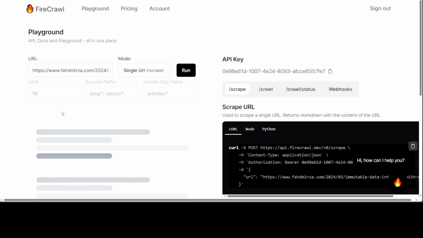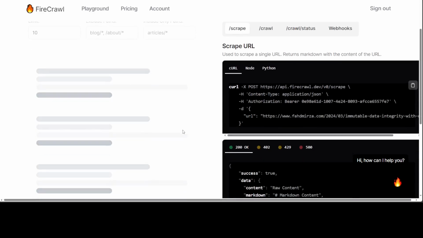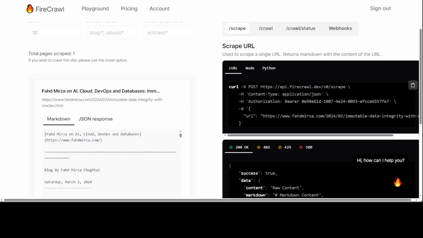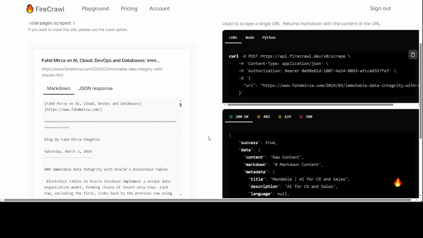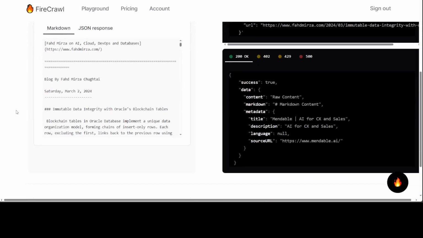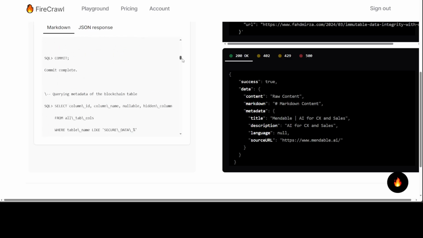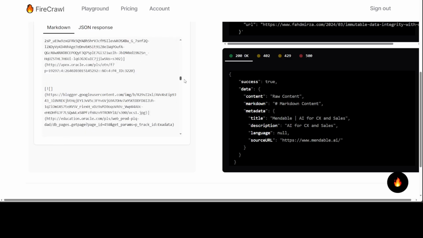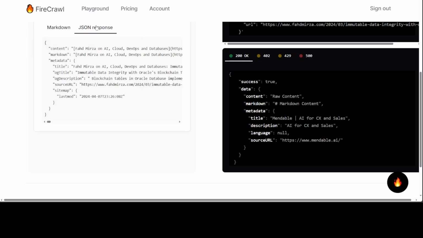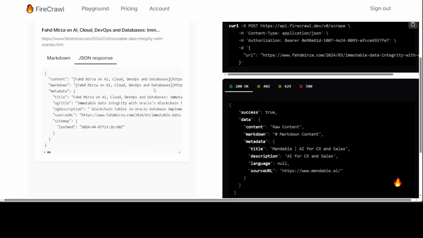Wait for it to come back. You can notice the speed too. There you go. So it has already provided us a markdown. And the good thing is that the JSON response is already there. So this is a URL. And then you can see that it has divided it just like the markdown format. Amazing stuff. This is all markdown. If I want to see the JSON response, there you go.